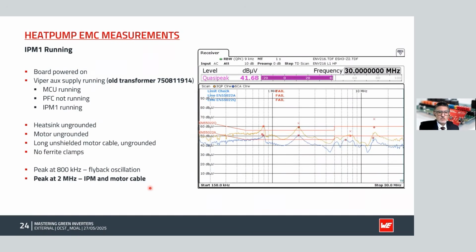The next step was to start running the IPM. Sorry, the PFC was still not running. Everything was still the same. And now we can identify a 2 megahertz peak as a result of the IPM side of things and the motor cable, because that's what's connecting the intelligent power module to the motor. So that's the next peak that we saw, at 2 megahertz.